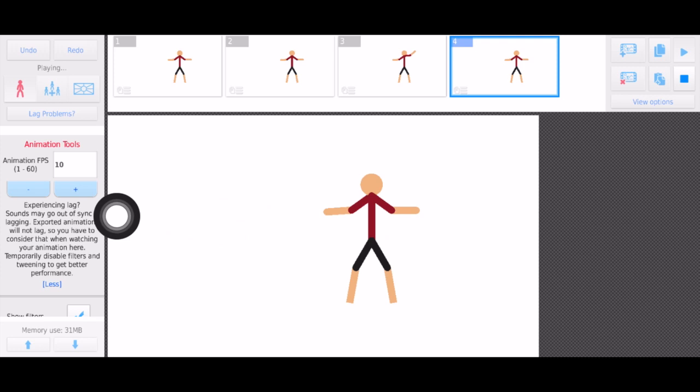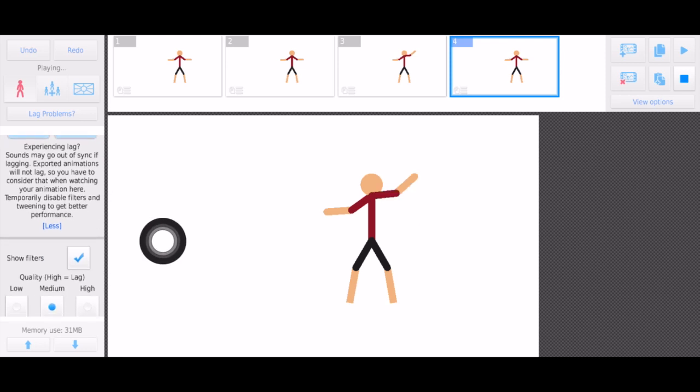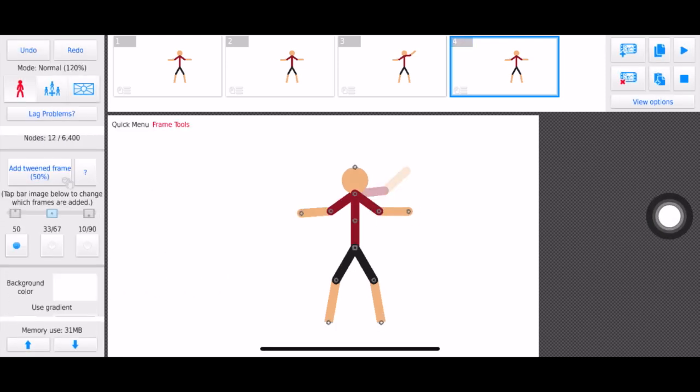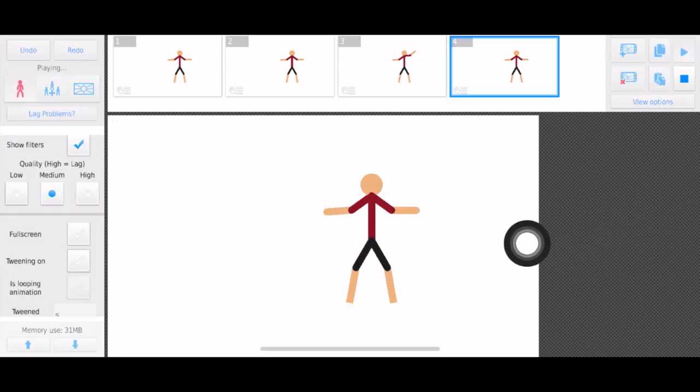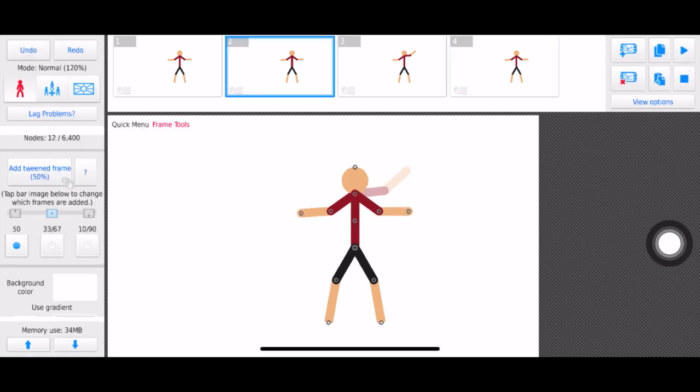Once you play the animation, you'll see the FPS menu on the left. The less FPS, the slower and choppier the animation looks. The more FPS, the faster and smoother, I guess, the animation gets. It does take a lot of time if you use the higher FPS, but I recommend for beginners 8 to 14 FPS. We should get rid of these unnecessary frames here where the stick figure is static.